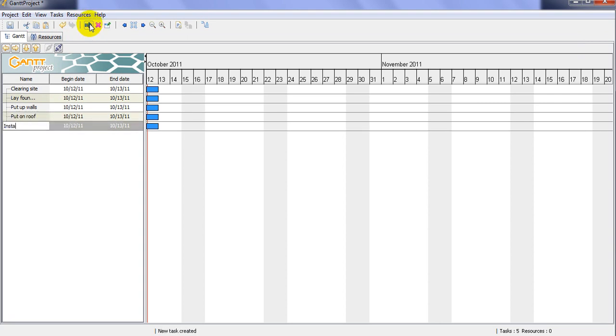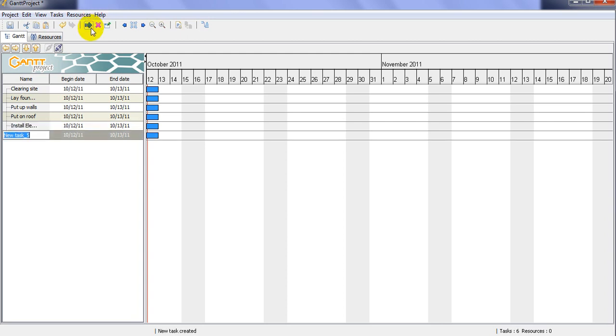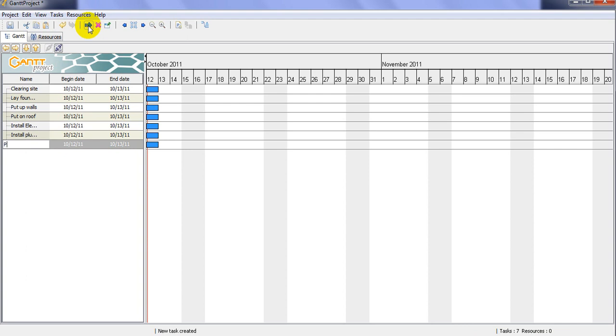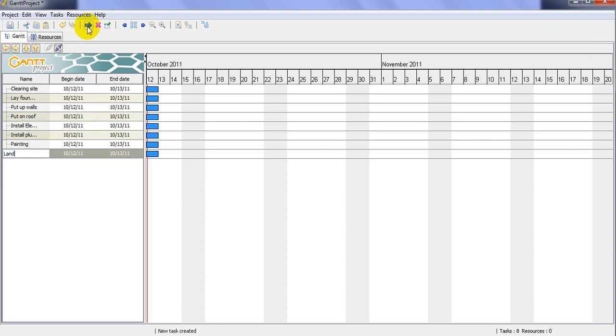Then we have install electrics. Then we have install plumbing. Then we have painting, and we have landscape. You might want to have one more as a finish. It's not really necessary. Sometimes you want to have a milestone, but this is simple. As you did it here, you can see that you have 8 tasks, and each of them, of course, has a duration of 1.